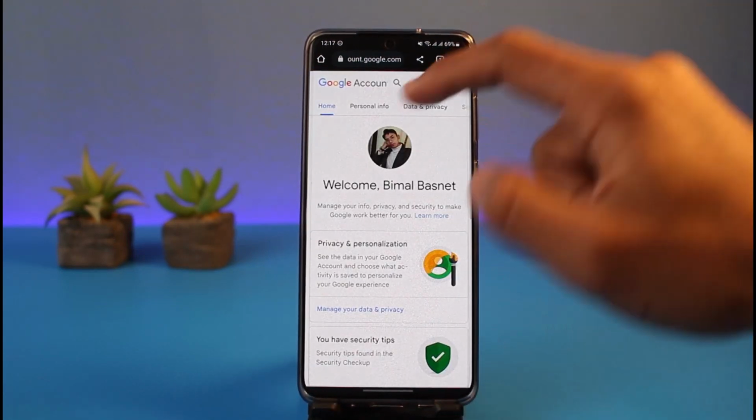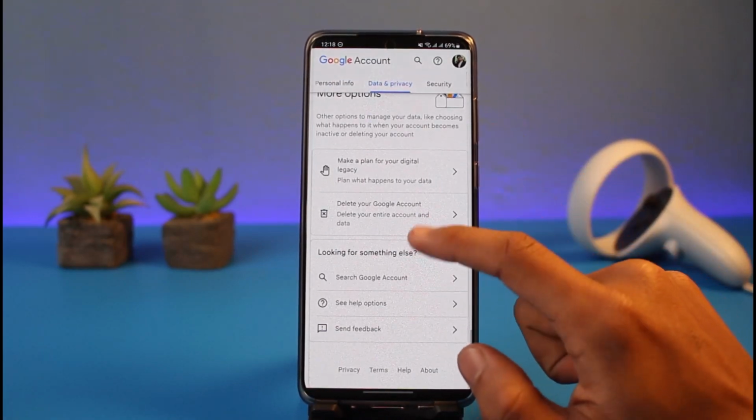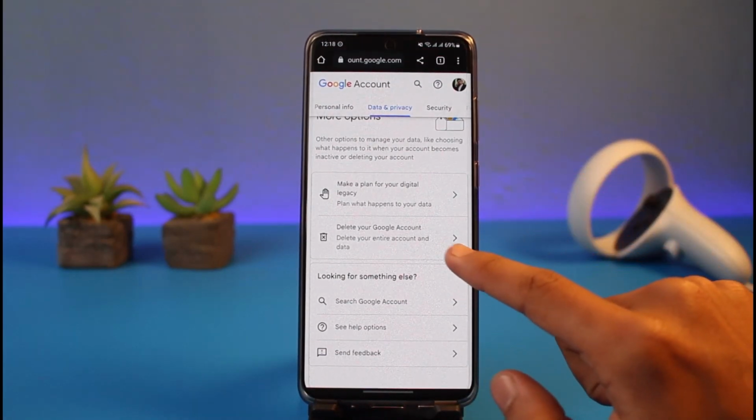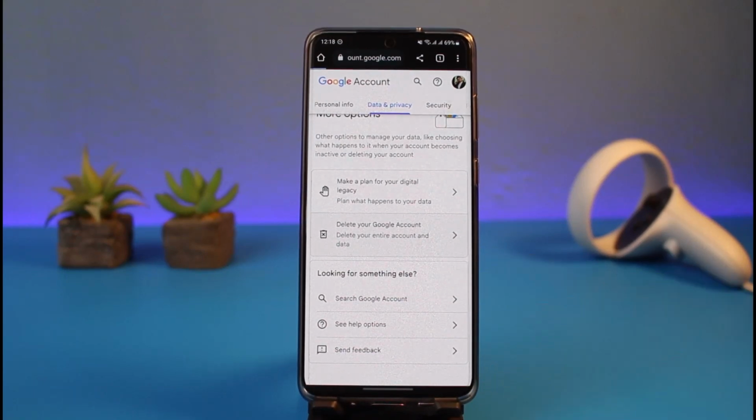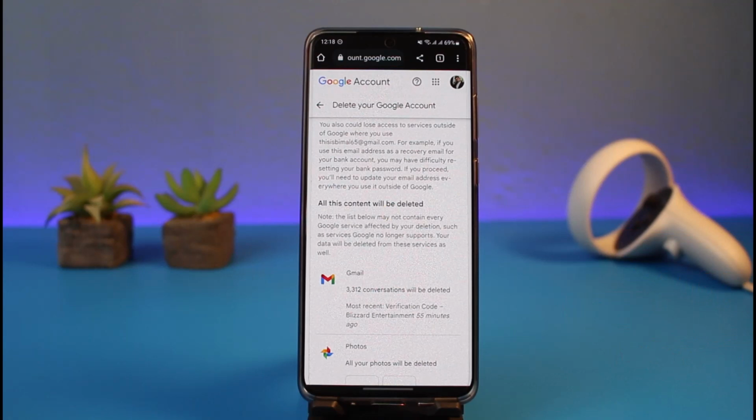Once you go to manage your Google account, go to data and privacy, and once you go to data and privacy, scroll down until you find the option called delete your Google account. You can just tap on it to delete your entire Google account. Now deleting your Google account will delete all of the information related to Google as well, so you just have to keep that in mind. The difference is, what are you trying to delete, your account or your channel?